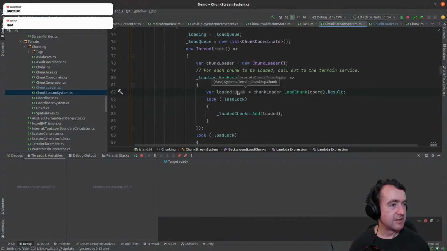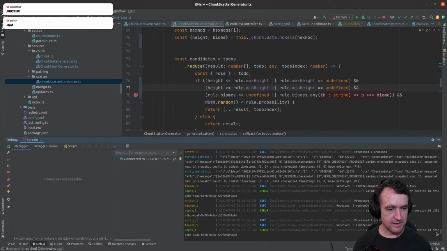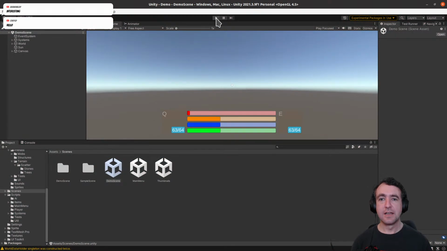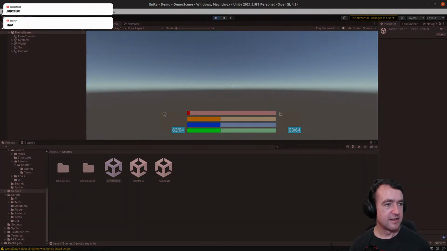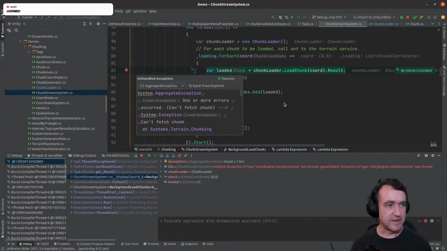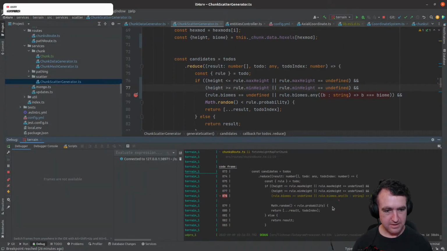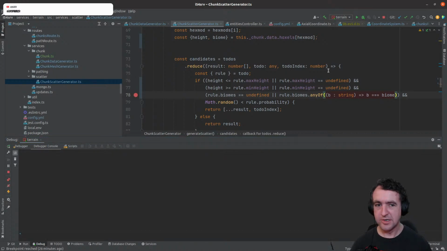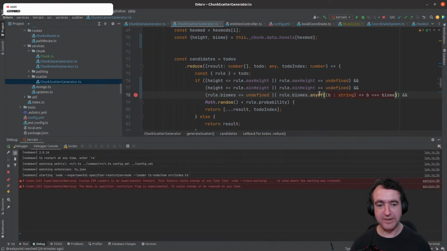Okay, so what have I got? Did something crash? Bit confused here. Run it again. Can't fetch chunk. Oh, here we go. Yep, it doesn't. There's no such thing as any. What is it? Is it any of? I'm sure there's basically a filter with a length check in Node. It seems happier with this at least. It changed the color of it.